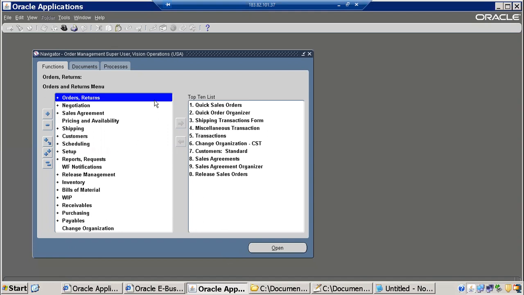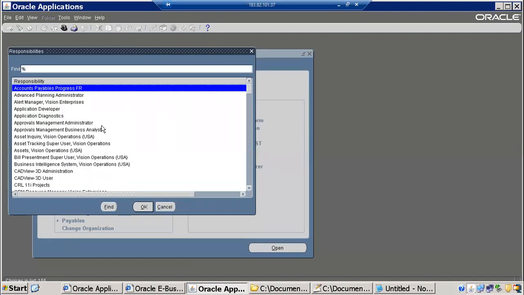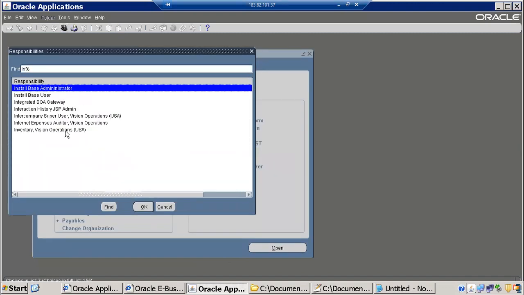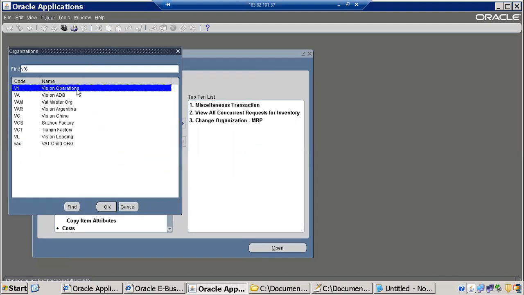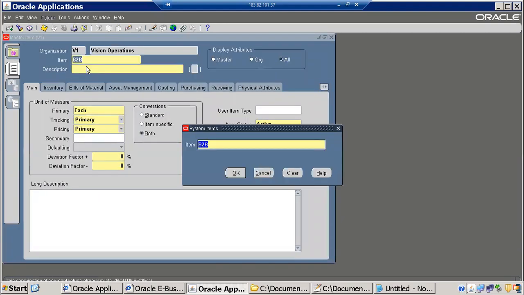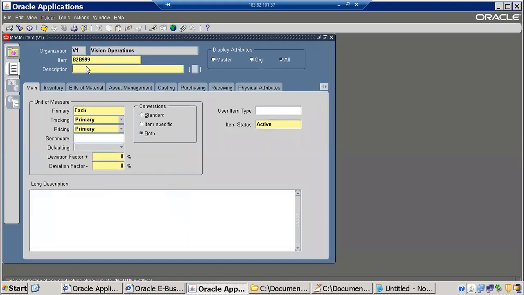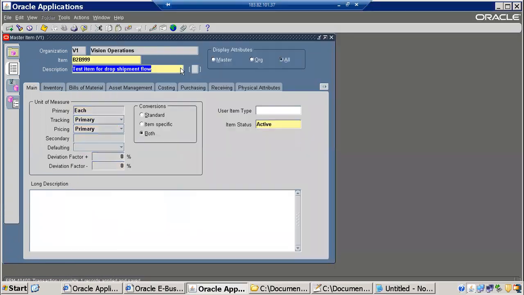First, instead of going to inventory directly, you can do it here. There is the inventory module. If you feel discomfort using this, you can go to inventory directly, then items, master items, then V1. Anything we can use, one test item for drop shipment. We'll go one by one as I mentioned. First is order management.